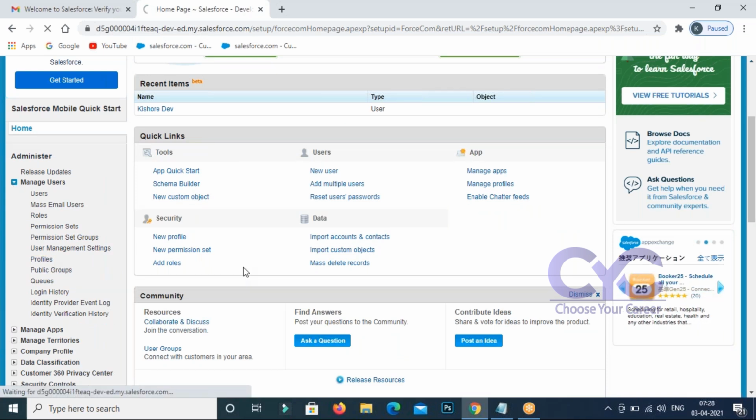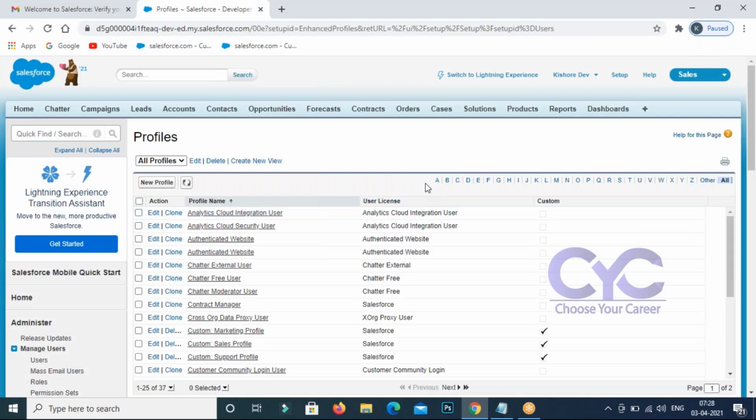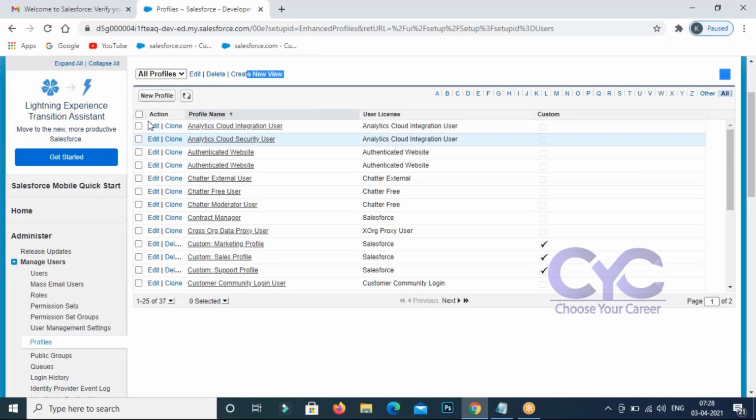Go to your profiles. In this profile page, we have the alphabetic searches here. All are the profiles. Look at here. All other profiles are here, and the next page also. The total number of profiles that we have is 37 profiles.